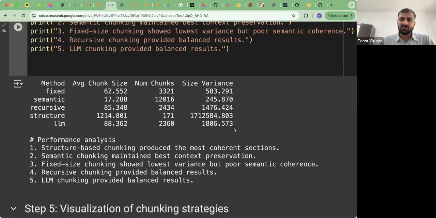Then take a look at size variance. Fixed chunking is extremely compact. Semantic chunking is also quite compact, it seems. Because why semantic chunking compact? Because there is no one stretch of paragraph where semantics is apparently retained. But structure-based chunking, there is huge size variance because there is a lot of difference between the chapter page length. And LLM-based chunking, if you see, it always provides a moderate performance. It provides balanced results, which might be indicative that this is a good thing to go ahead with, but again, it's extremely expensive.